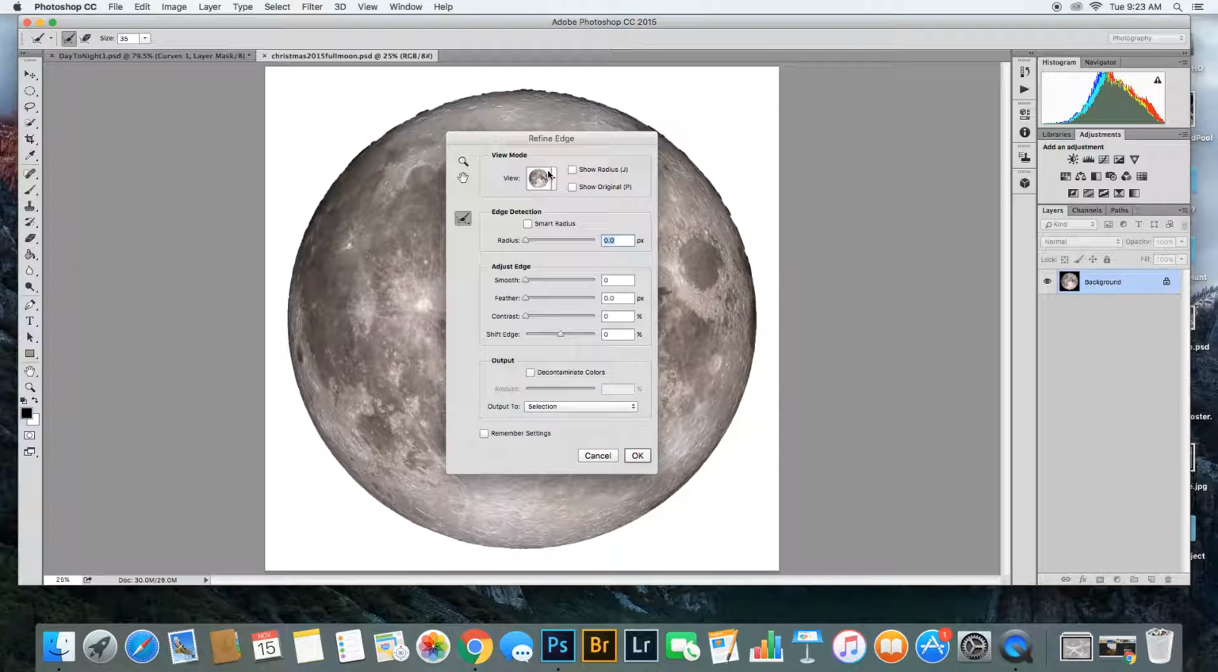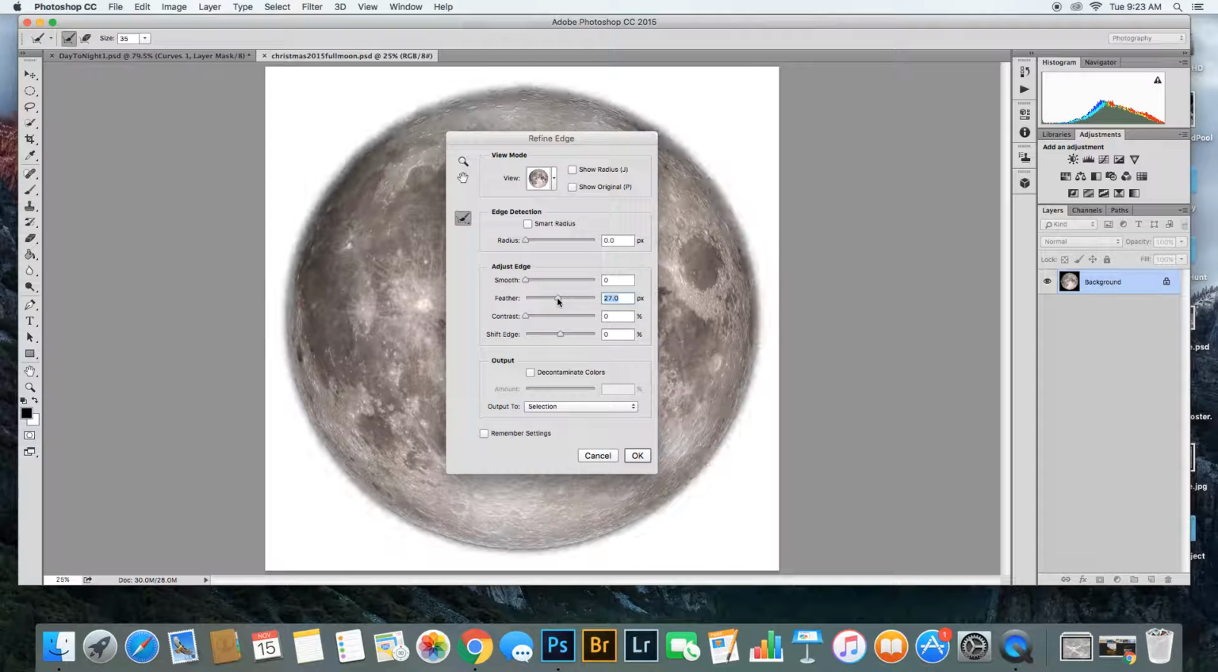Click refine edge and you want to feather it to about 9 or maybe 10. And you want to smooth it a bunch too. Smoothing isn't as apparent after the feathering. The contrast needs to be 0 and the shift edge can just be left there. Maybe mess around with it a little bit, but you want to get it away from the edge of the moon. So you can even go to 27, it doesn't quite matter.